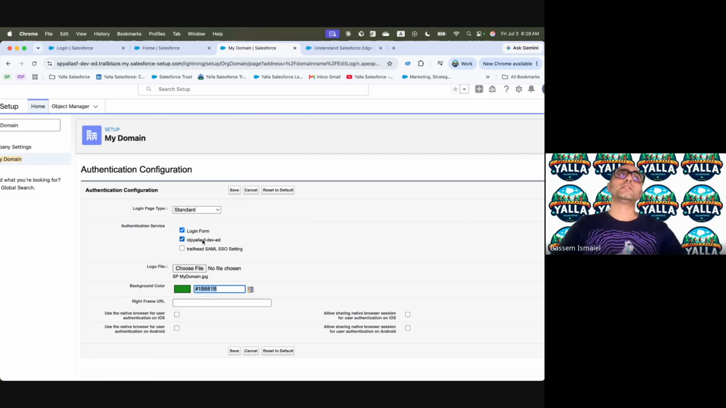Okay, so this is the IDP Yalla Salesforce. And now I put a logo. I use the service provider My Domain, which is my service domain Yalla Salesforce. So you can put what are the different authentication services available for you: username and password. If you have an auth provider, you will have Google in here. If you have an identity provider, you can put it in here.